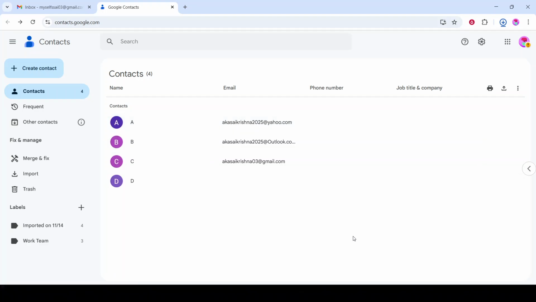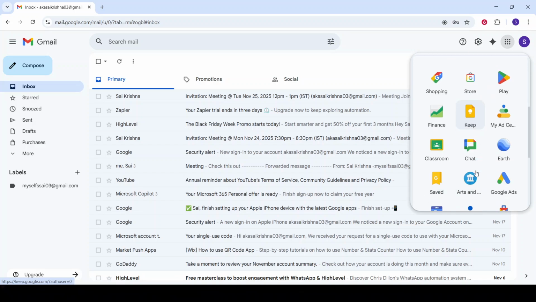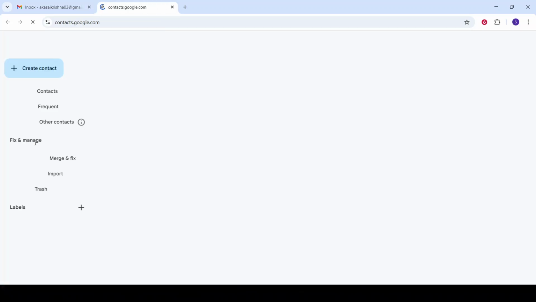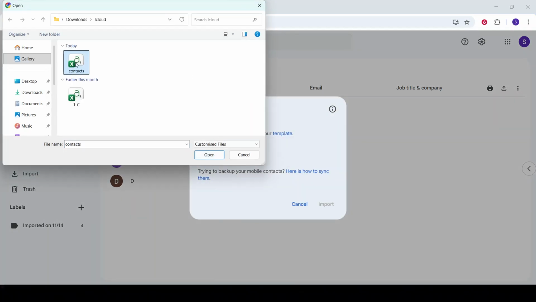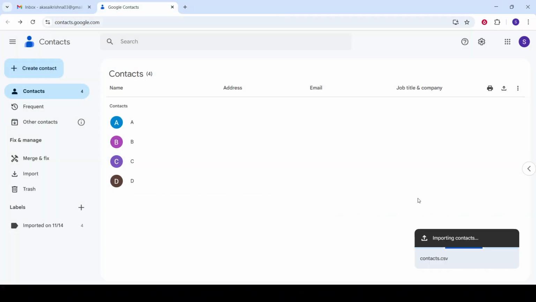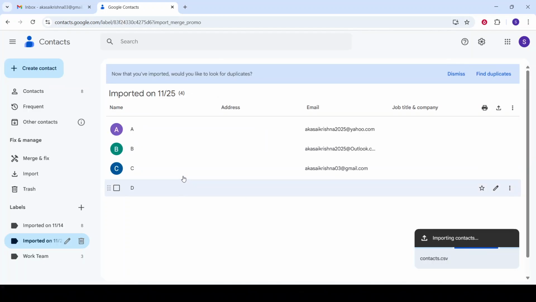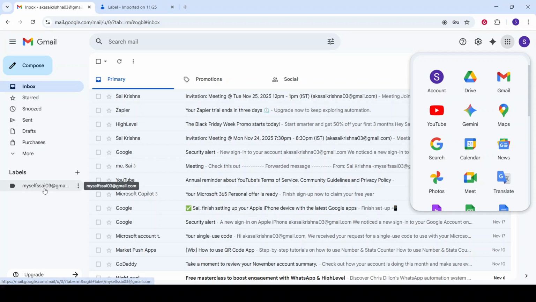Next, sign into your new Gmail account and open Google Contacts there. Click Import and upload the CSV file you just downloaded. Once the upload finishes, your contacts will appear in the new account. If you see duplicates, Gmail usually provides options to clean them up later, but that can be handled after everything has arrived.